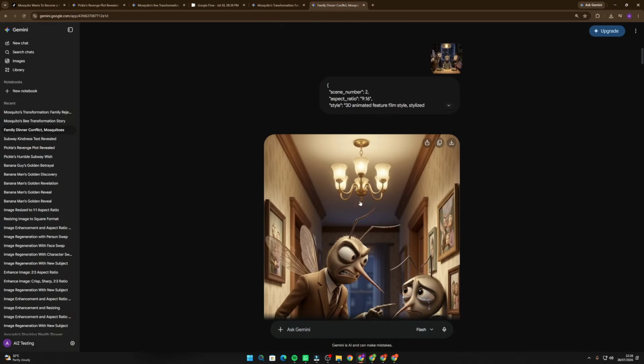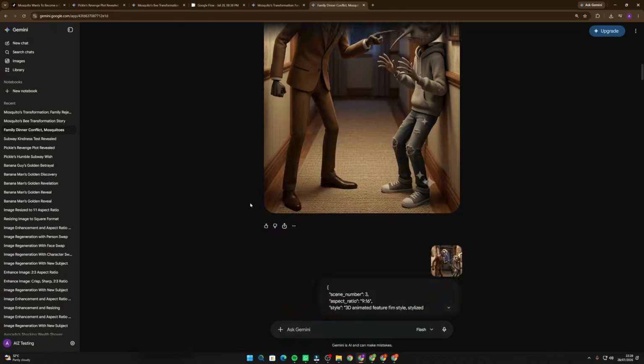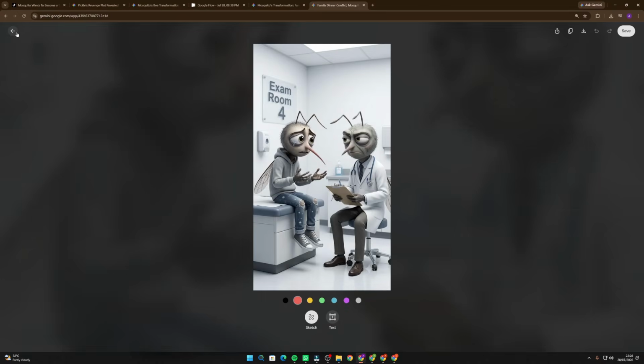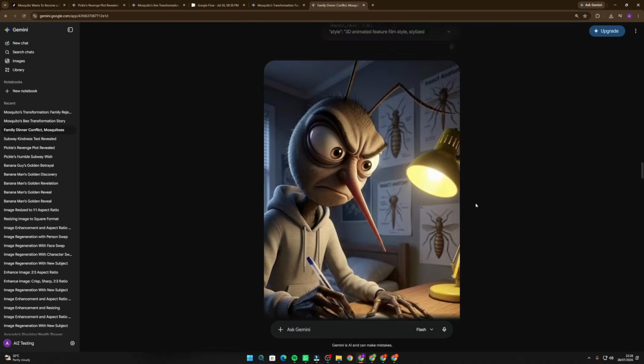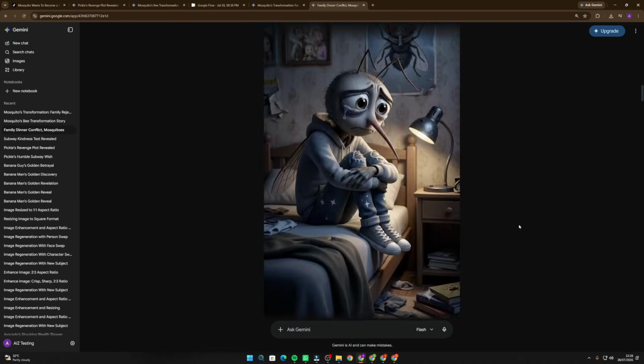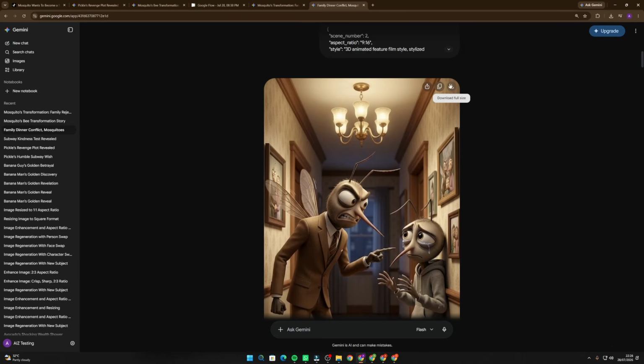So this is scene 2, as you guys can see. Then you have scene 3 right over here. Then we have scene 4 right over here. Then we have scene 5, and similarly we have all the scenes right over here. So now once all of your images are done, you simply need to download all of them one by one by clicking on this download button.